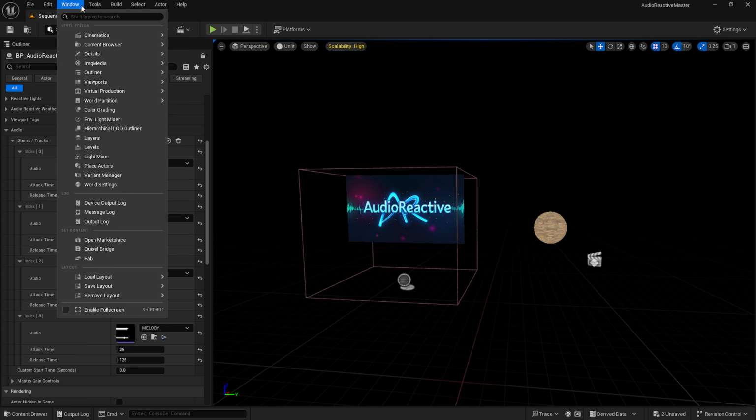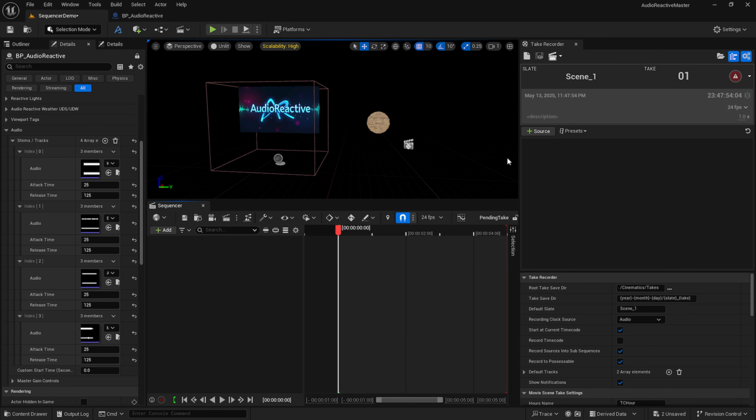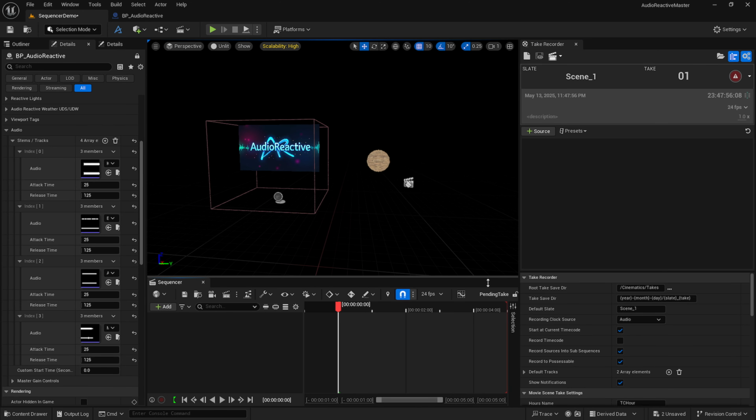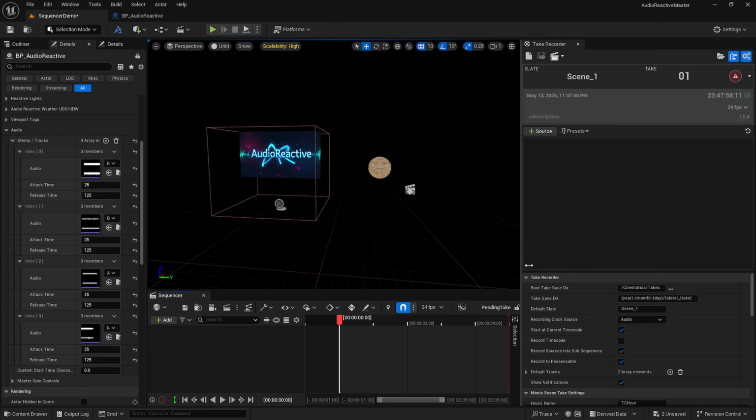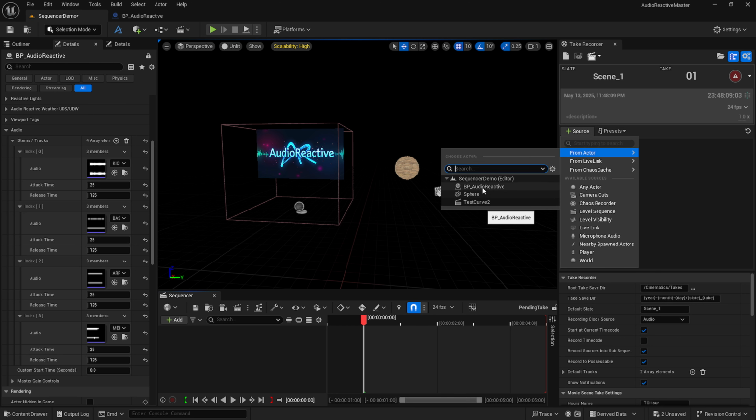First, we will go up to Window. We can just type in Take. We'll get our Take Recorder. Now this will also open up our sequencer for us, and that gives us this little panel over here. Now we want to record from our Audio Reactive blueprint. Let's go ahead and do Source, from Actor, and select our blueprint.